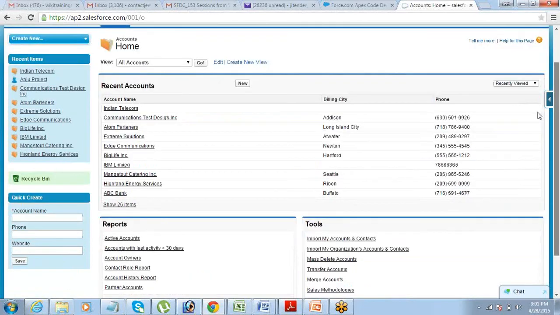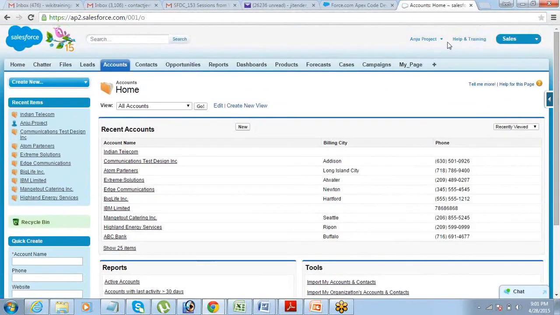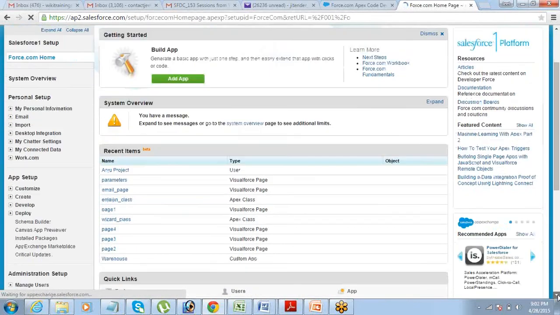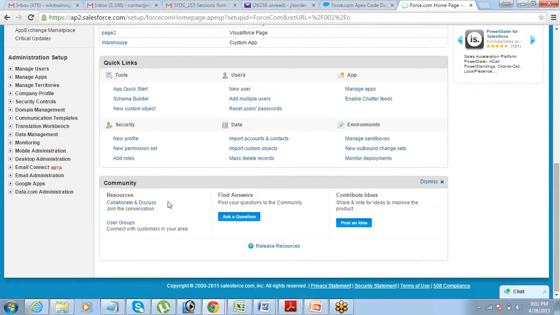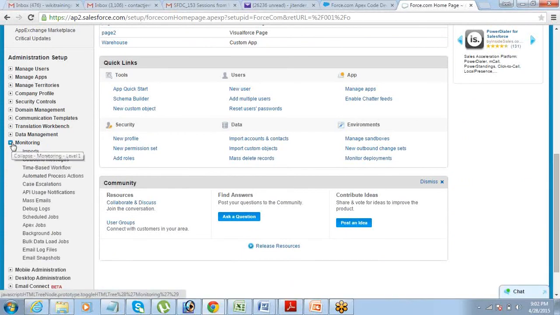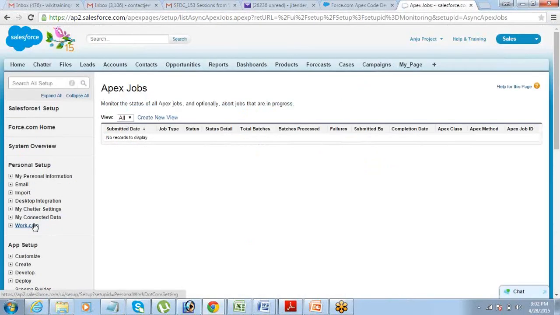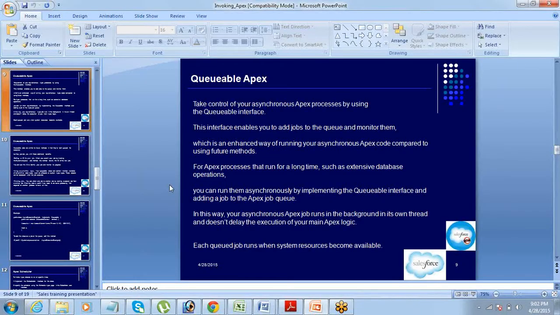Any queueable Apex which is queued can be monitored from here. Under Setup we have a Monitoring section. See, Apex Jobs. So any queueable Apex which is queued, you can monitor from here, such as what the status is and stuff like that. That's not an option with a future method, but with queueable Apex that is an option. You can always come and monitor what happened to that process.